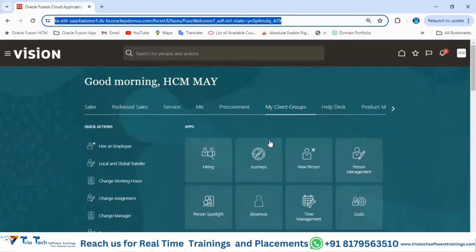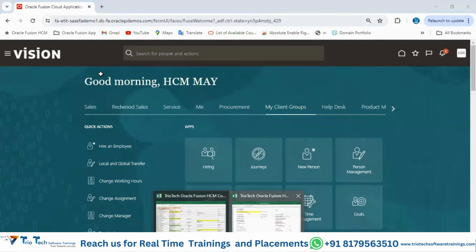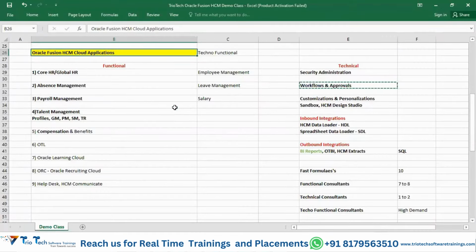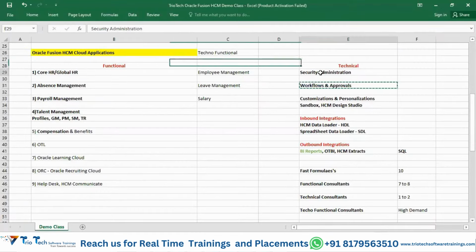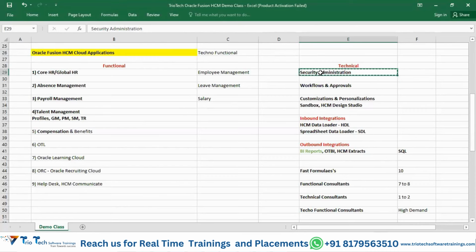So these are the things that I planned out for today. Yesterday and today, we have the free demo classes. From tomorrow, we are starting with our regular classes. The very first module in Fusion HCM Cloud applications, whenever we are about to start the implementation in real time, is security administration. So I'm going to start our regular classes from tomorrow with this concept of security administration.